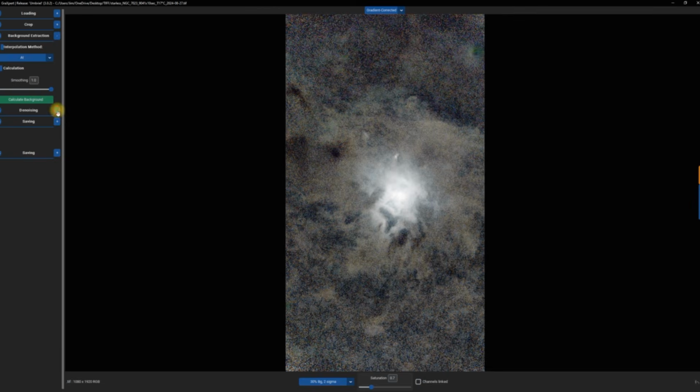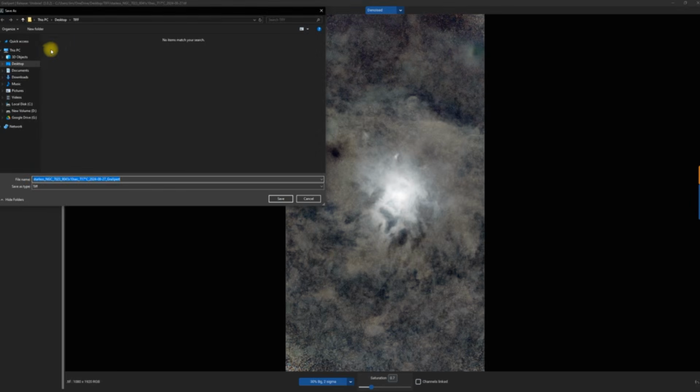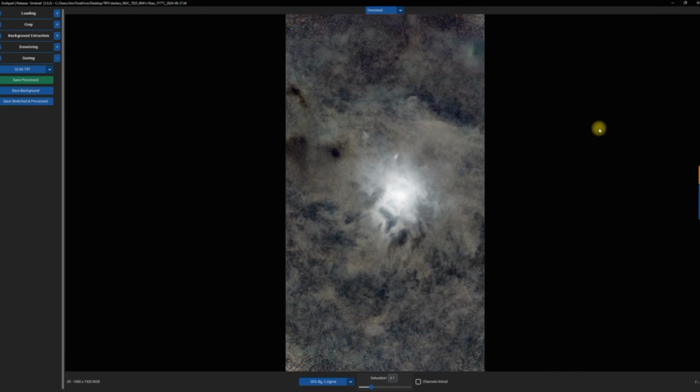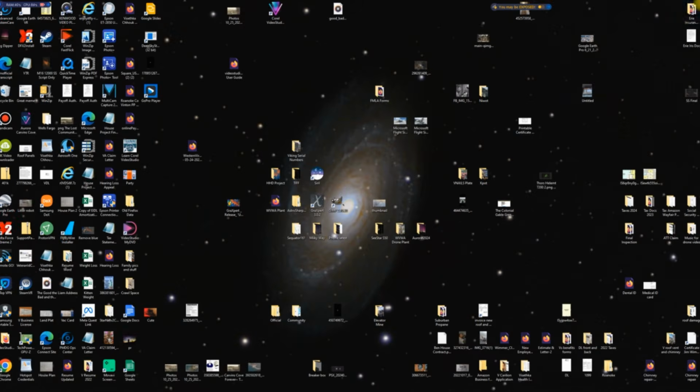Next, we're going to go to denoising, and I'm going to use a denoise strength of about three quarters of the way up the slider, about 0.75, and I'm going to click denoise image. This takes a little bit longer than the background extraction. Okay, it took a couple of minutes. I did a little time jump here, but the denoising is done. So let's come down here to saving, and we're going to save the processed image. It's going to put it right back into the TIFF folder that I took it from. All right, once that's saved, you can go ahead and close GraXpert.